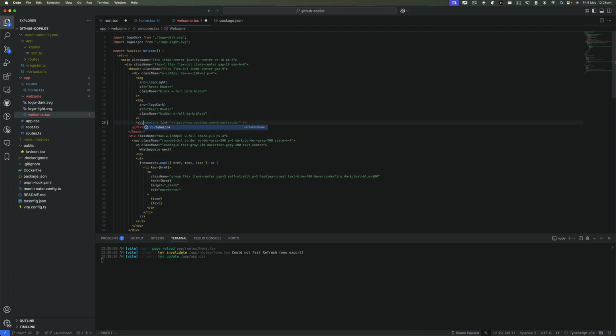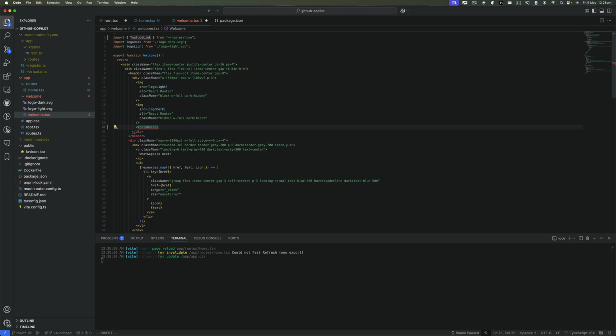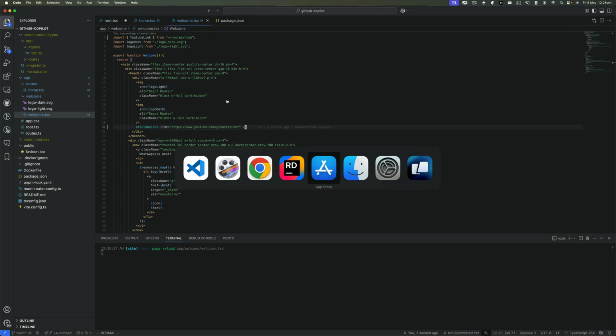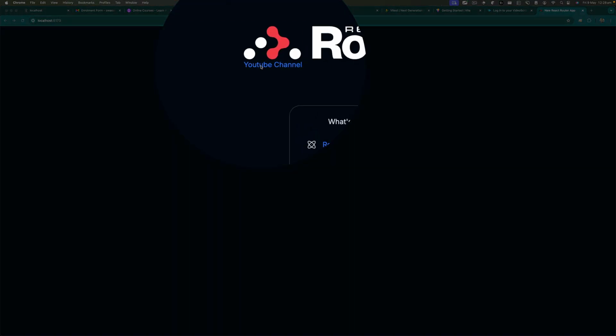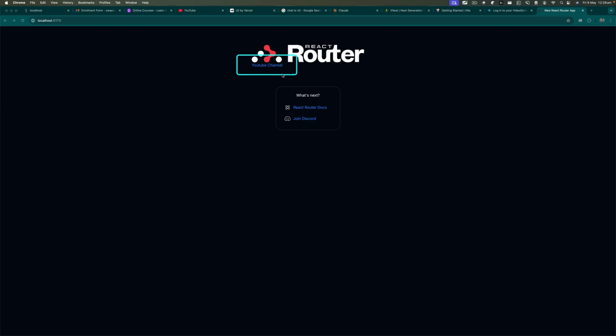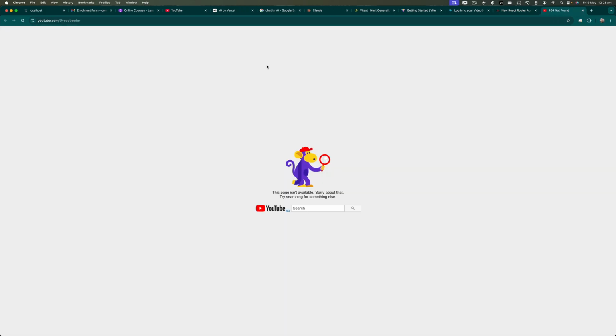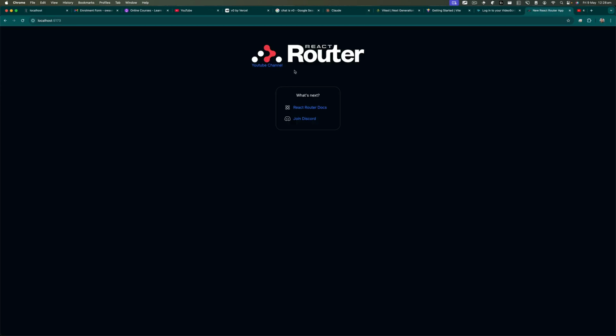After the component is created, I'll go to this welcome.tsx component, and you can see Copilot already knows that I created this component and it actually imported and also utilized that. Now here on the website, you can see the YouTube channel, and if I click on it, it will open a new tab with YouTube, and the channel doesn't exist, by the way.